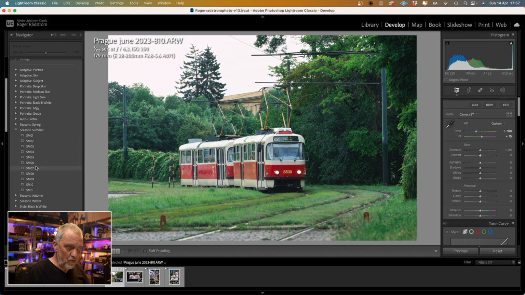Now it's getting more blue. Oh, this looks like autumn. And so on. Let's choose number 2. And then we look at the picture and see if there is something we want to do to this picture more than the preset has done.